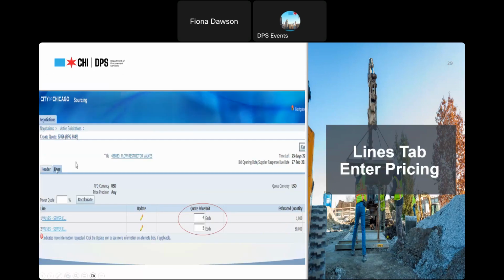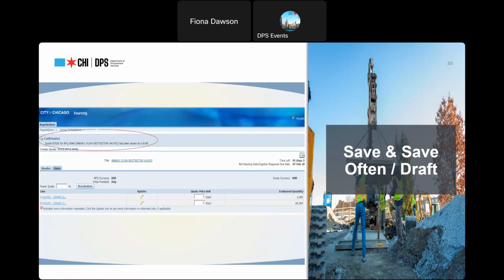On the Lines tab is where you'll get the opportunity to enter a bid amount for each line that is in the solicitation. And the quantities will be listed, the price will be listed here under Quote Price. So here you've answered all the questions, you've entered numbers, and now you have a saved quote. So this is your quote number. So that is specific to you and to what you have submitted for this RFQ.